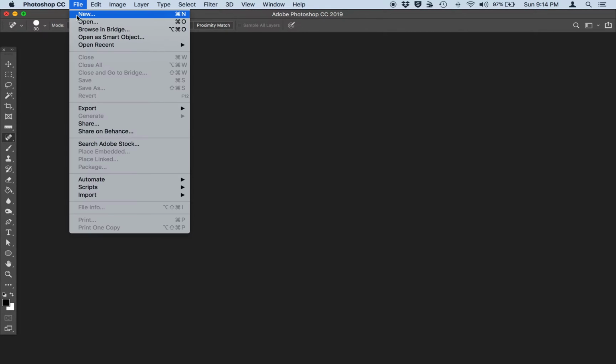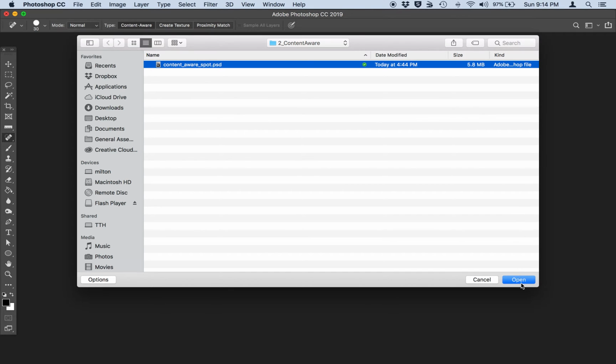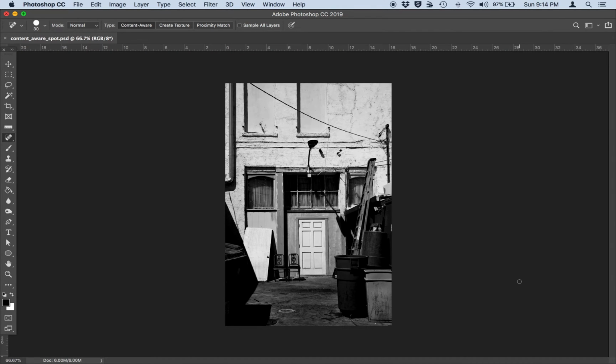So I'm going to go File, Open, and I'm going to navigate to the second folder for this exercise. That is called Content Aware Spot.psd. Click on that and hit Open. Once this image is open, I'm going to notice that there's a few things I want to remove.